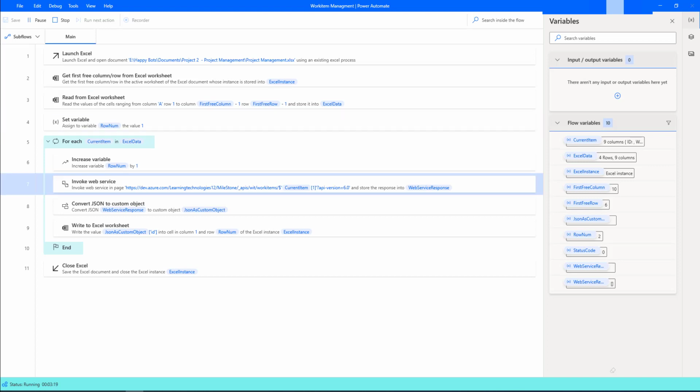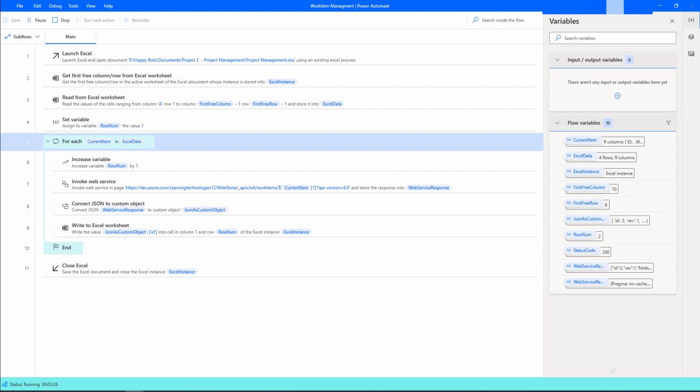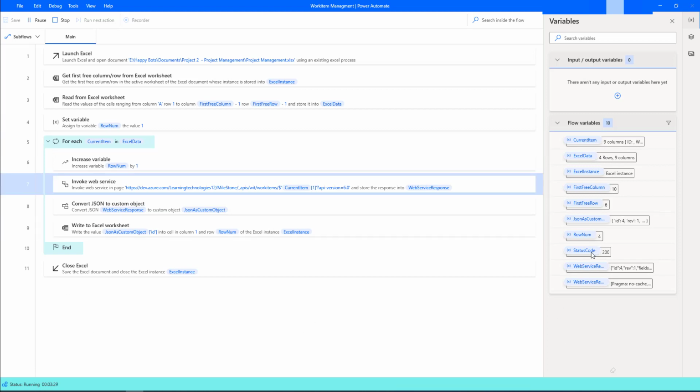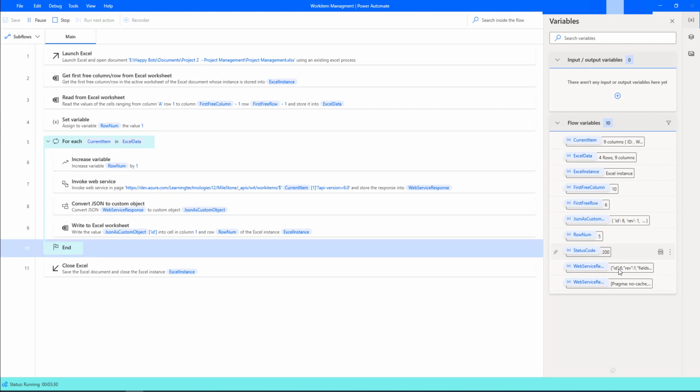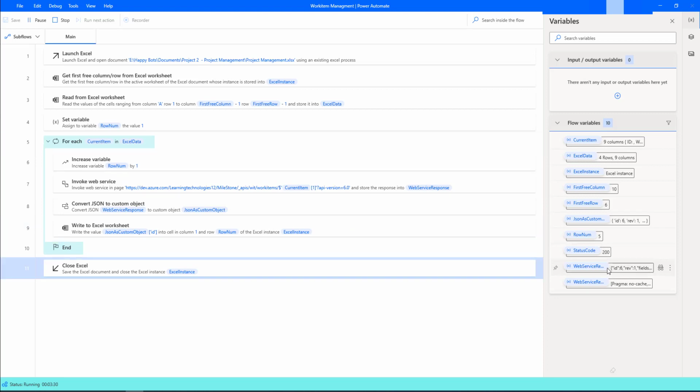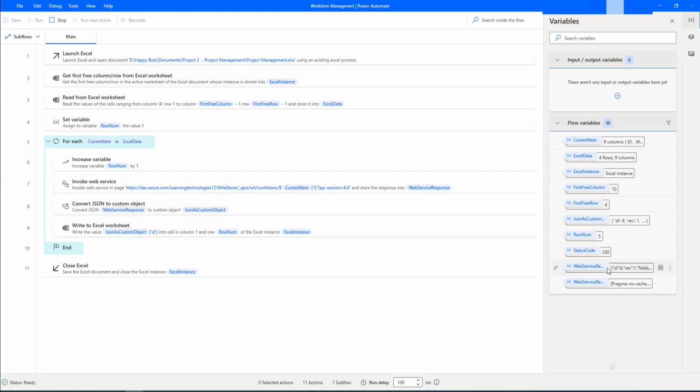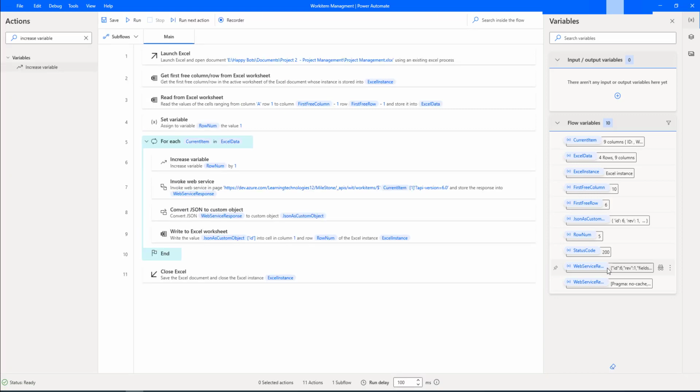And then if you see over here, it is trying to post the data inside the Azure boards by using Invoke Web Service action. At the same time, there you can see the status codes over here that has 200, and then the respective IDs. You can get the IDs over here as a response from the web service response. Now, after completion of all the iterations, it will save the data and then it will close the Excel by using close Excel action after writing the data into the Excel. Now, our flow has executed successfully.